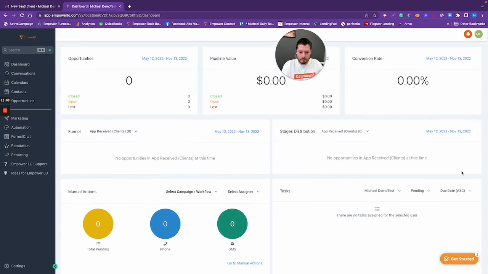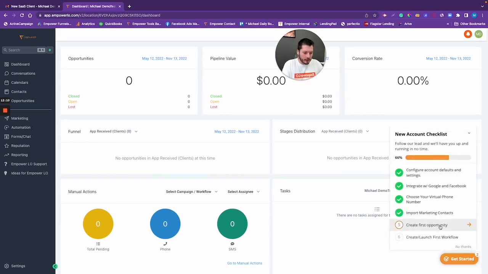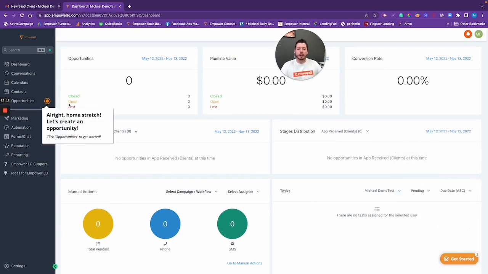We're going back home, okay? Once that's done, we can create our first opportunity, okay? Contacts are different than opportunities. Contacts are literally the contacts that you have in your database, regardless of whether or not they're a lead for you, a customer, a vendor, whatever. You put all of your contacts into your database.